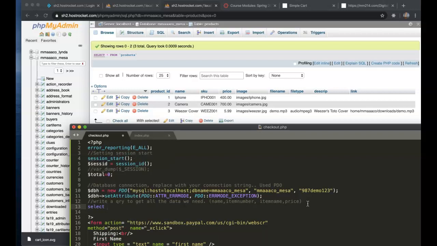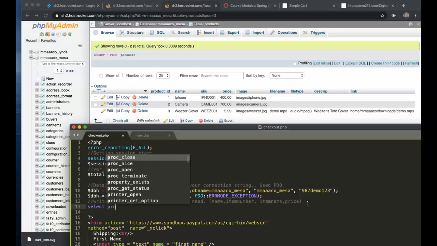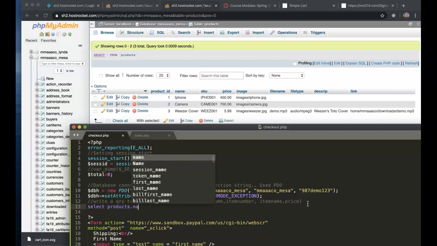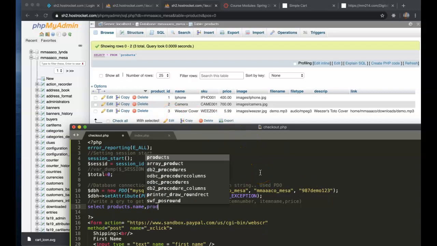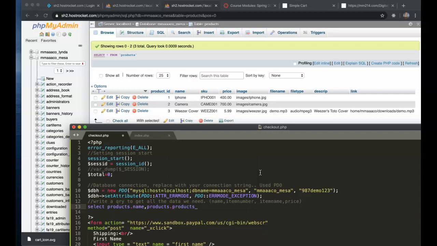So what do we need? Well, we said we need the name. So let's get the name. So we get the name from the products table .name. That's what we need. Next, we'll need the item number. Well, the item number is the product underscore ID. So I can do products underscore ID. So it's table first, and then a dot, and then the actual field name. So we have the item name, the item number.